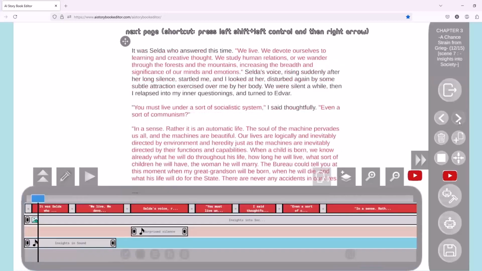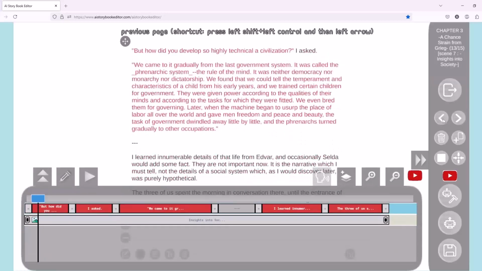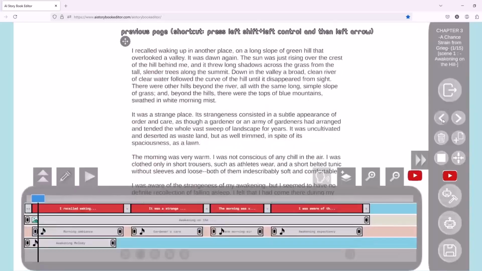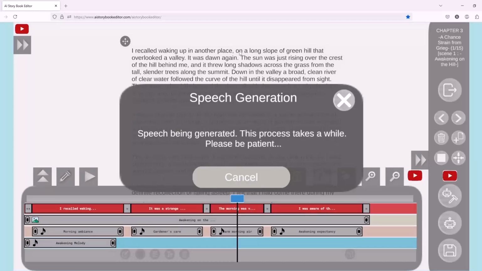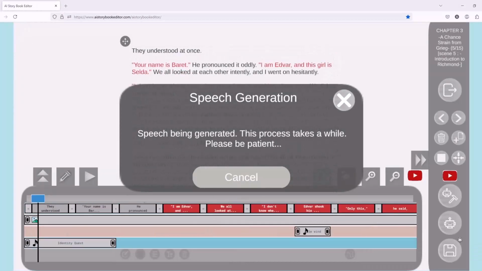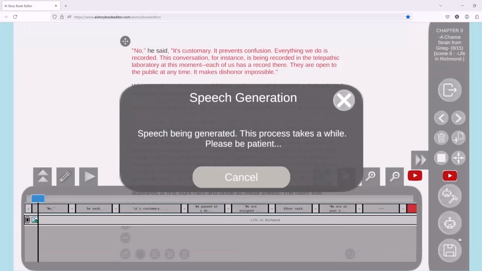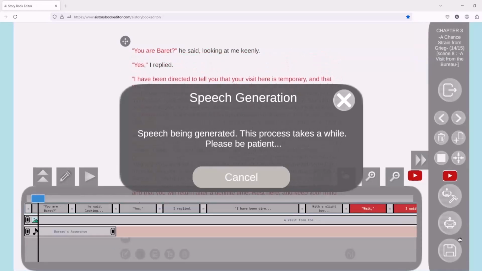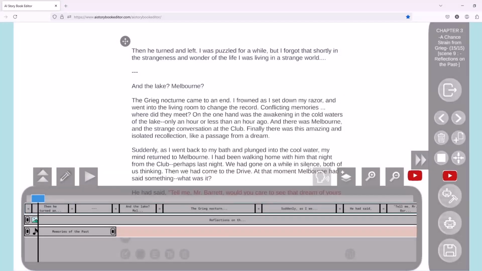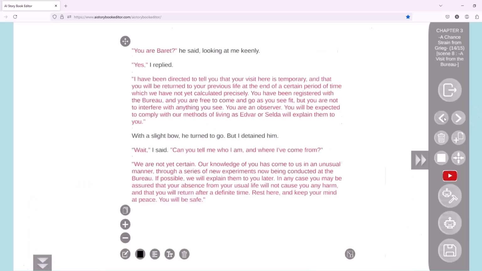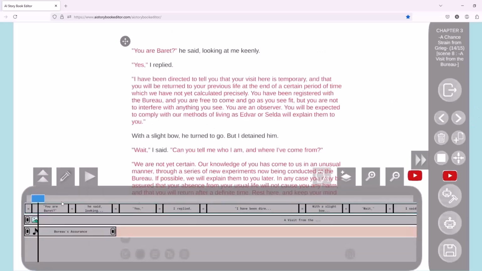We are good to go. Let's generate the speech for this current chapter. Okay, chapter 3 has finished. Let's review some of the paragraphs.